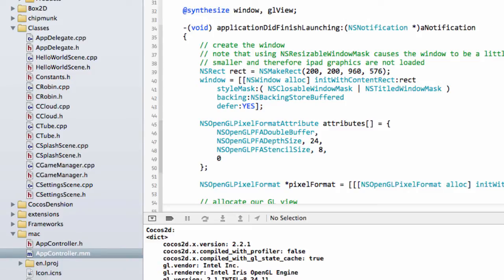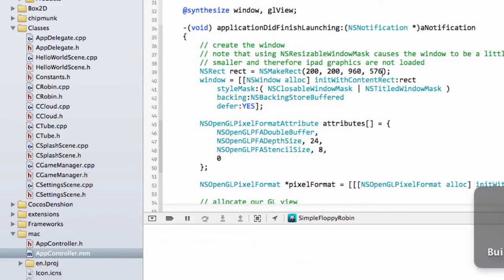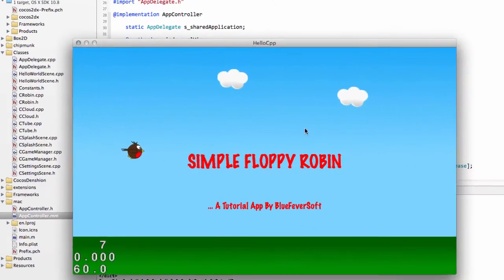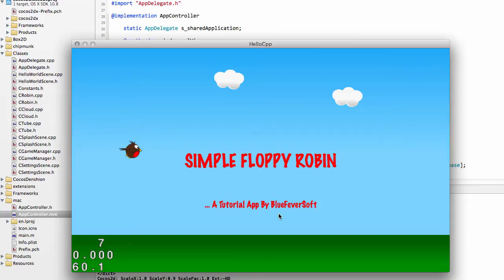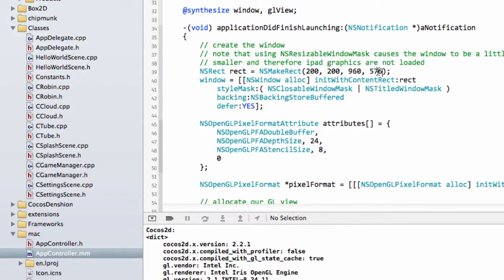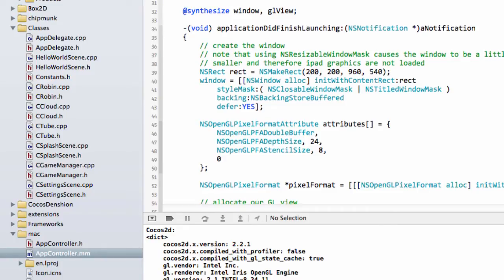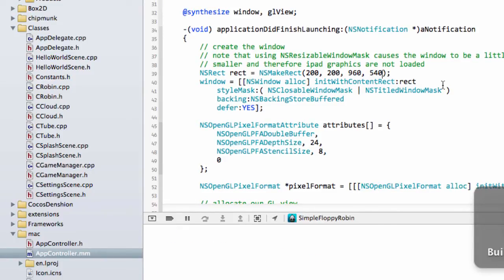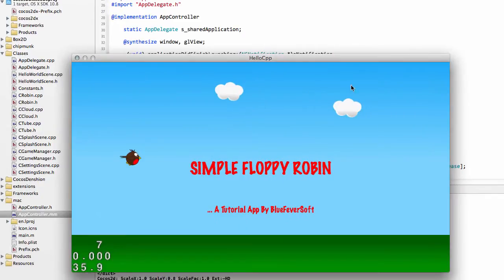So 576, and run again. So the Y has changed here, but you'll see that the application, in terms of the positioning and everything, looks just as good as it did before. The Robin's still round, the clouds are okay, and everything looks relatively normal. Let's make it a little bit more extreme and go to 540, which is 16 by 9. I'm not sure if there are any tablets with 16 by 9, and it still looks all okay, and the Robin's round.